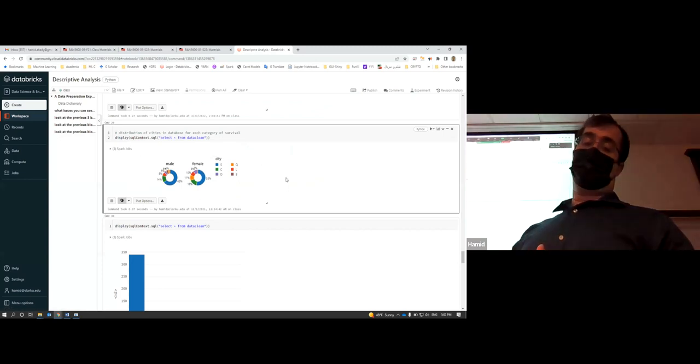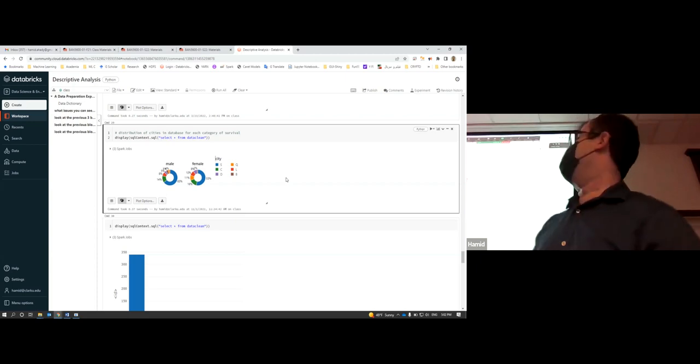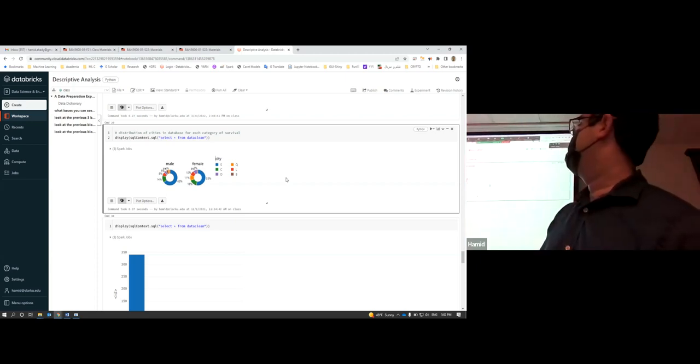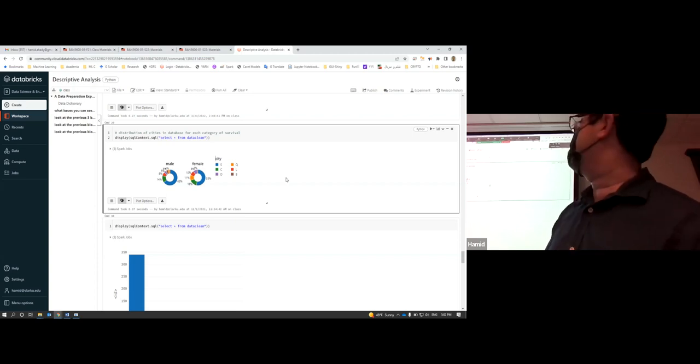So you have two groups. Still, Southampton has the highest amount of paid fare for both genders. For female, I think the lowest amount of fare is in Beijing. For male, it seems Queensland has the lowest amount of paid fare.